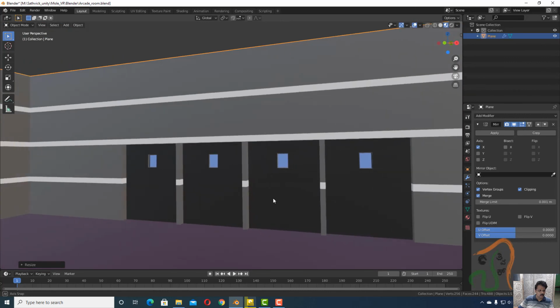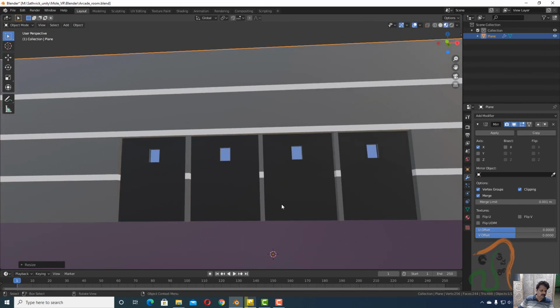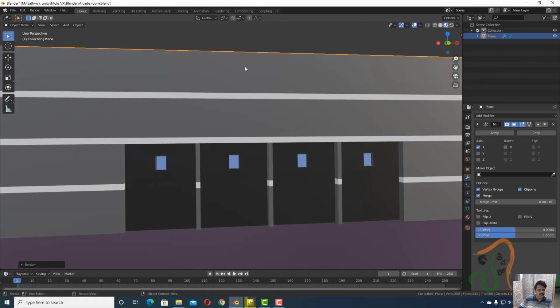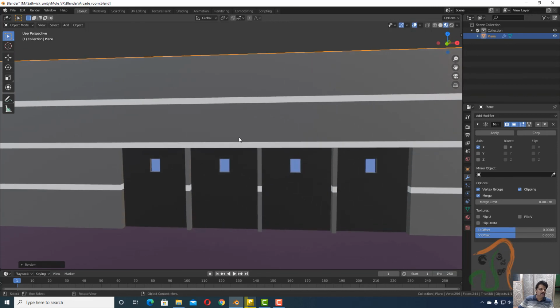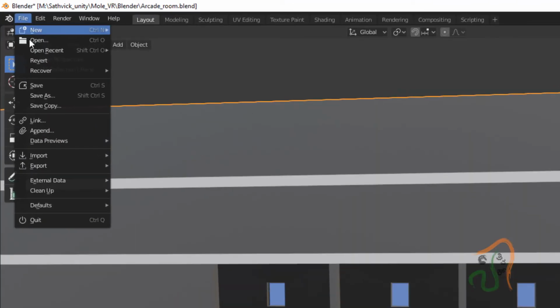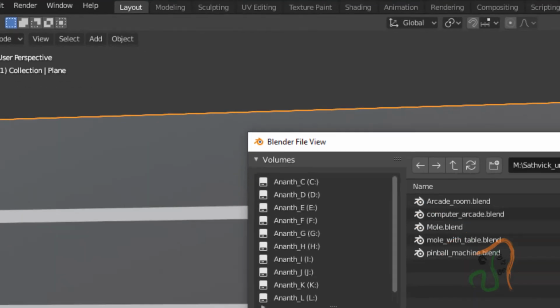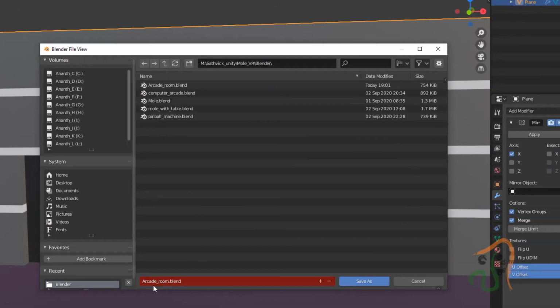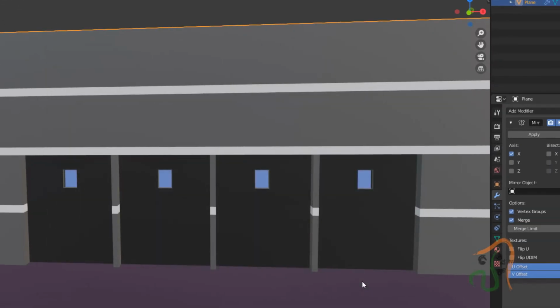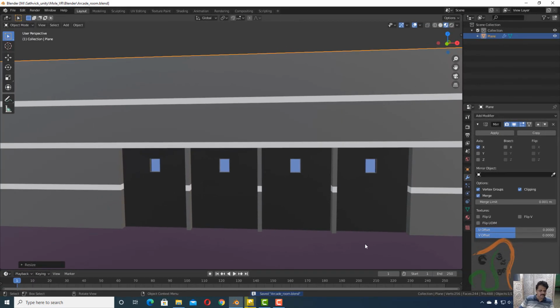So we have to now fill this arcade with our gaming items, and then we have to create the roof. These things let us do in our next session. So now go to File and choose Save As, give it the name arcade_room.blend and save it. Okay, so further let us continue in our next session.